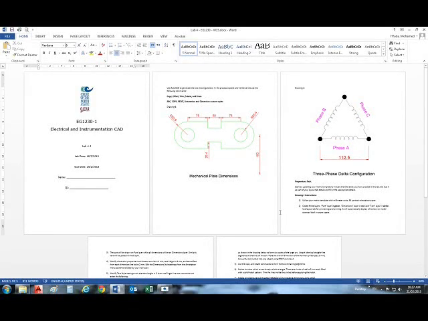Hi everyone, this is a tutorial for Lab 4. We're going to draw these two drawings as well as perform this preparatory task. This video clip is going to pertain to the preparatory task as well as the first drawing, and the second video will be on the second drawing.